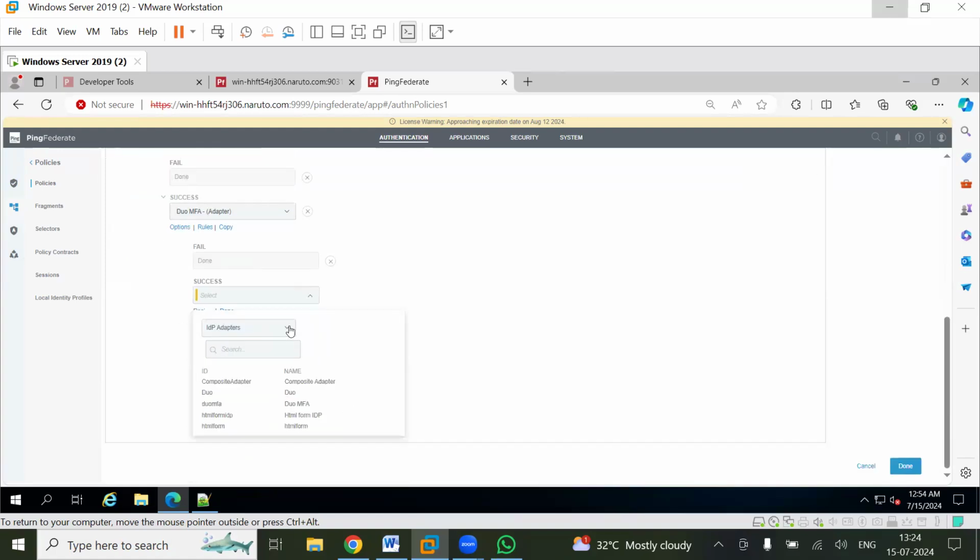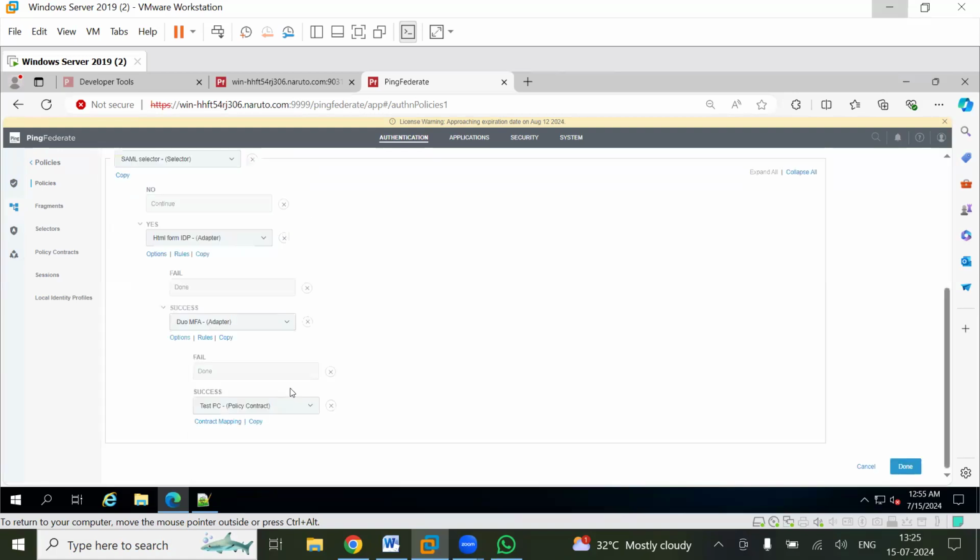If the authentication is successful, I can map their values. I can use this policy contract and map the values. Is this clear? Yes. One thing, after the MFA, the user should successfully land on that application, right? Yes. So why are we putting the policy contract?